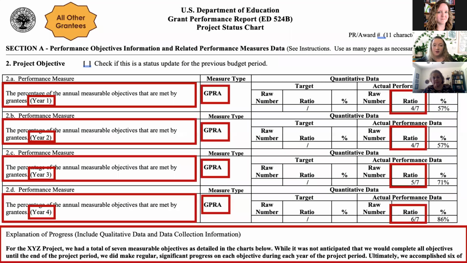Now, for all the other grantees, remember for your GPRA, you do not have to provide a baseline. Same thing though, you're going to use verbatim the wording of the GPRA measure, so you can just cut and paste that. The only thing you're going to add is the year 1, year 2, year 3, year 4, however many years were in your particular project. You'll again label them GPRA under measure type, and then the only information necessary is that ratio in actual. And then you'll pop in your narrative down below.